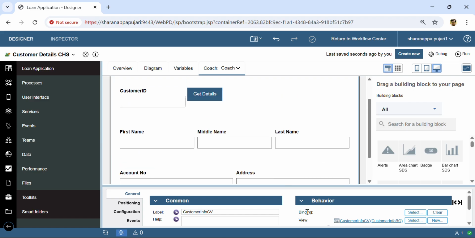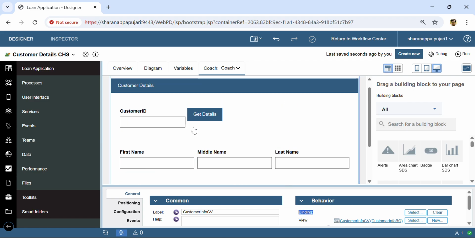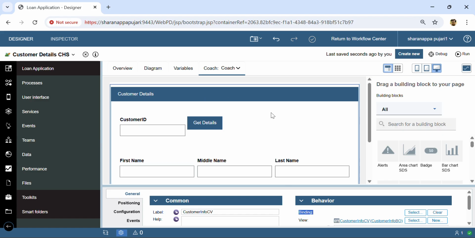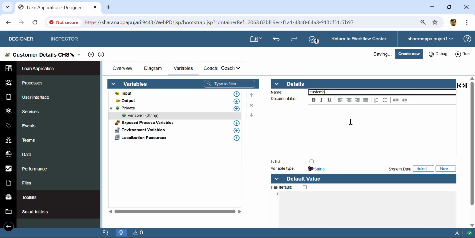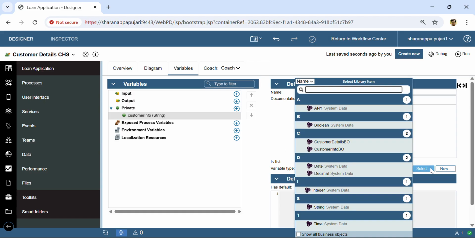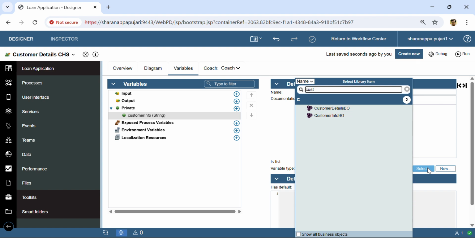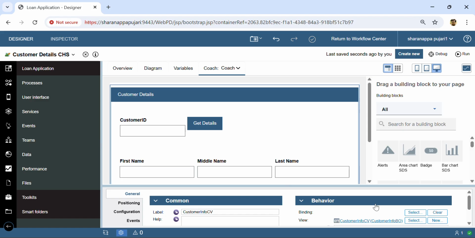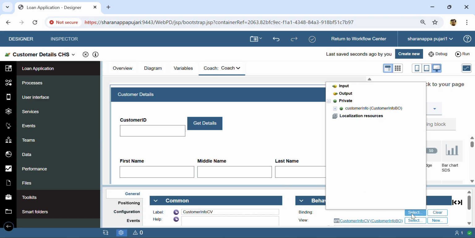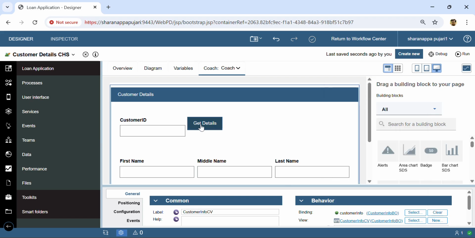Okay. But if you see here, there is no mapping added. But our CV is expecting customer info as a mapping. For that, I need to create a variable now. So go to private variable. So create customer info as a variable, and again it is of the type customer info view. Okay, this is done. So now the variable is ready, so I need to go and map it. Just select the CV, then binding. In the general we will be having binding, customer info is mapped.